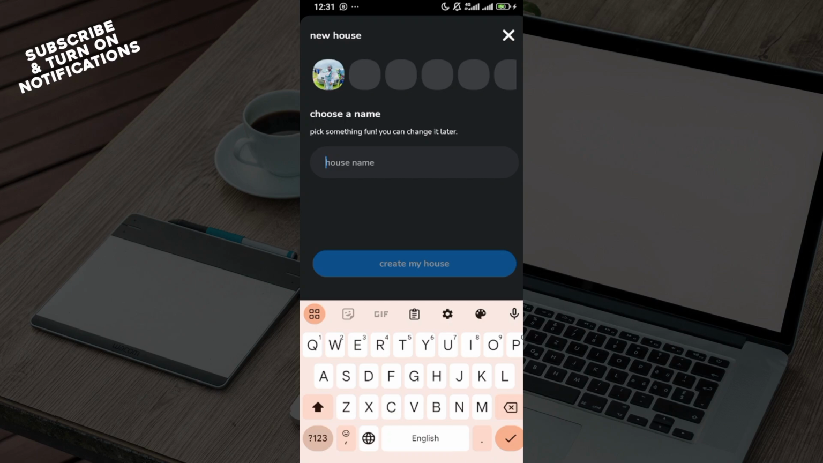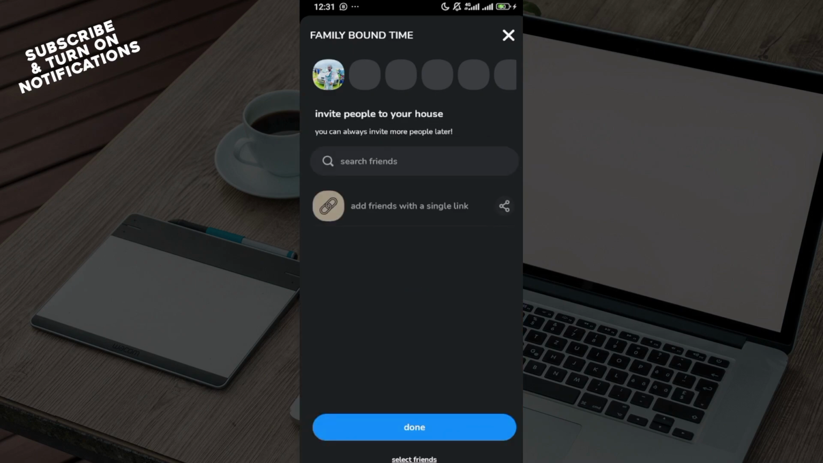Here, you'll be required to choose a name for the house that you want to create. I'm just going to give an example now: Family Bond Time, and then click on create my house, and you wait for it to load.